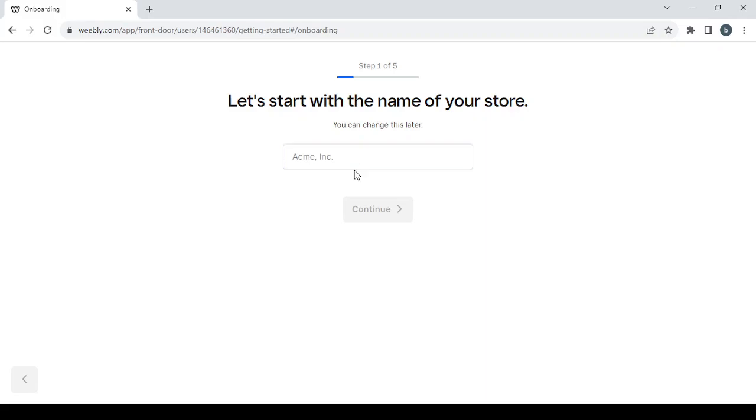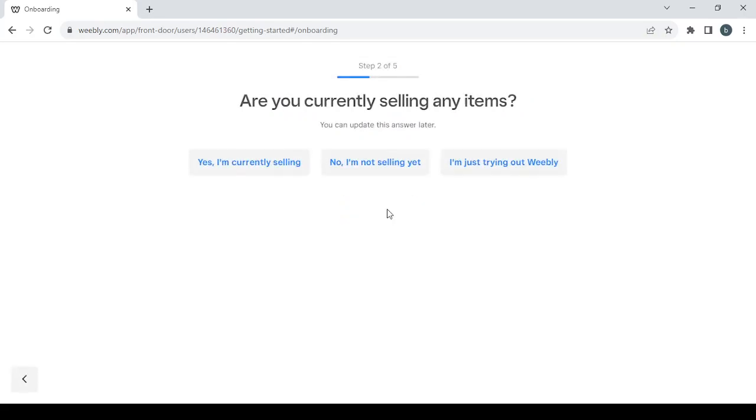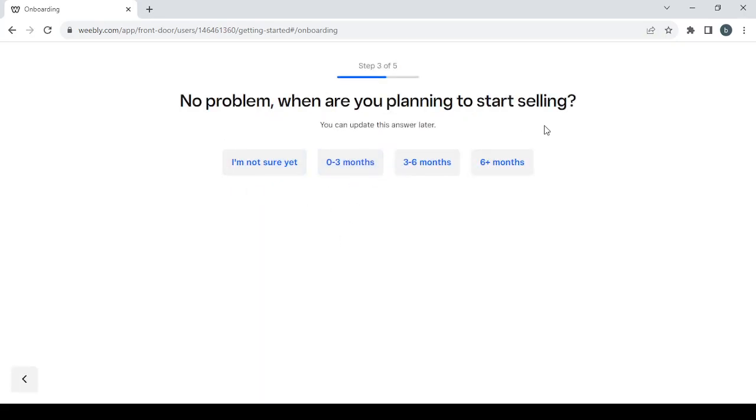After logging in, the first step of creating your store is typing a name for the store. So it doesn't matter what name you give it now, you can always change the name later. Then you click on continue. After that, you have a question and you have 3 answers. You choose the answer that fits you most. Then you do the same with this other question.